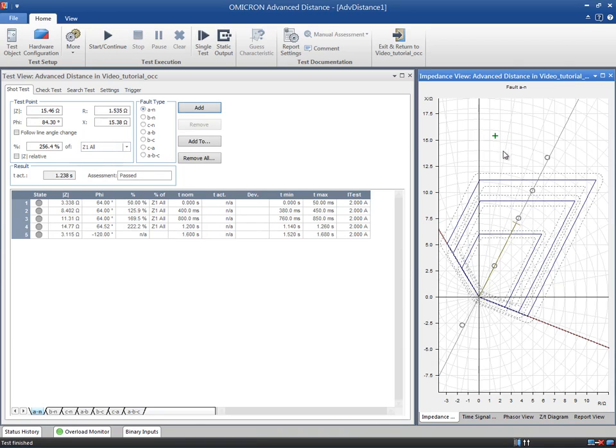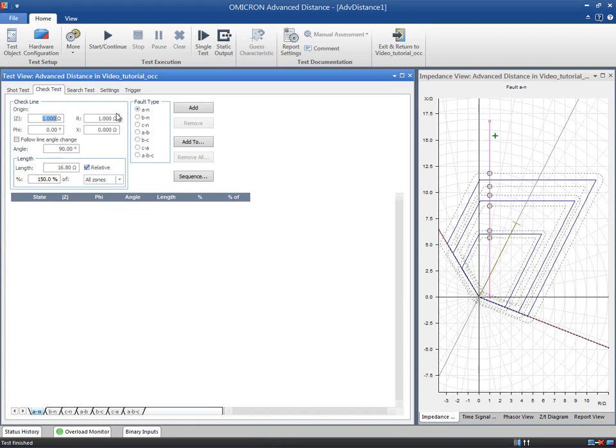The check test is also meant to check the reaches and trip times, but with a slight modification. In this case, check lines are defined. Along these lines, the test module automatically places test shots outside the tolerance band whenever a line intersects with a tolerance border. Therefore, a positive assessment proves that the zone reach is within the tolerance band.